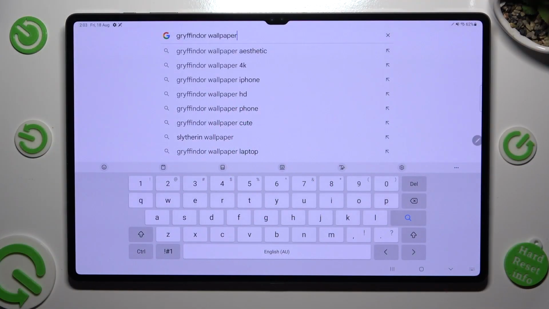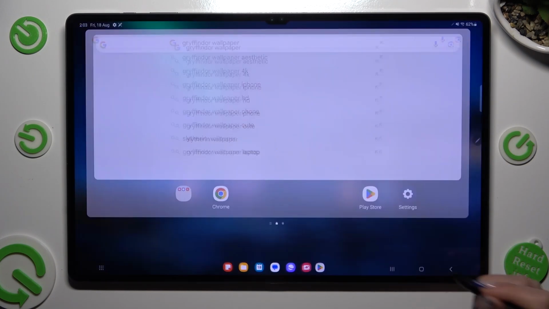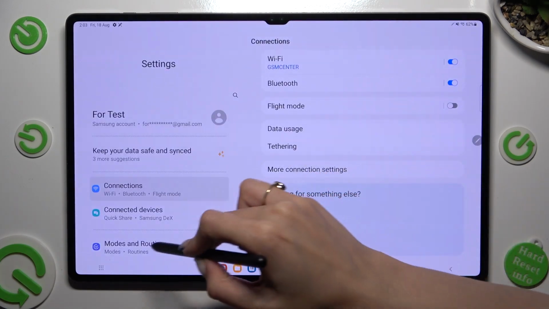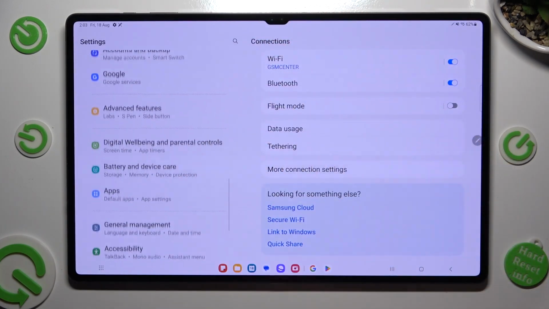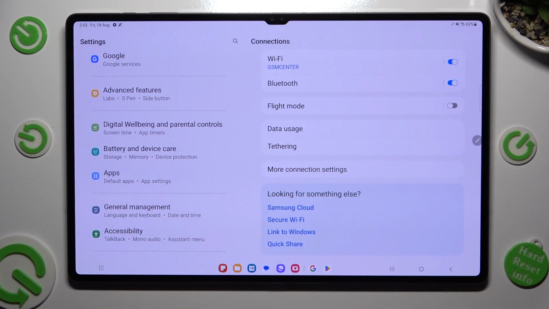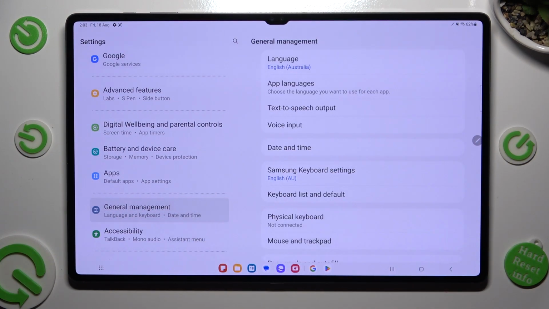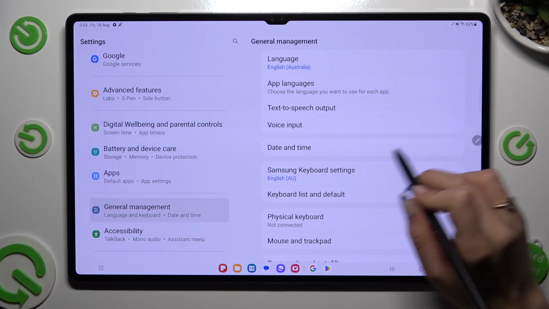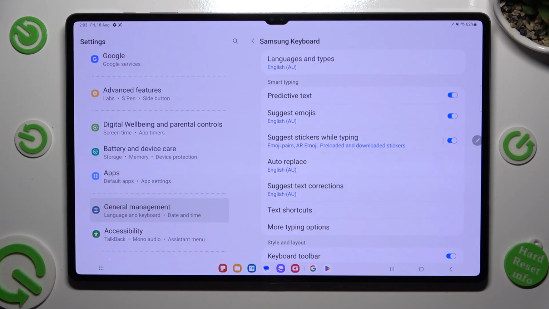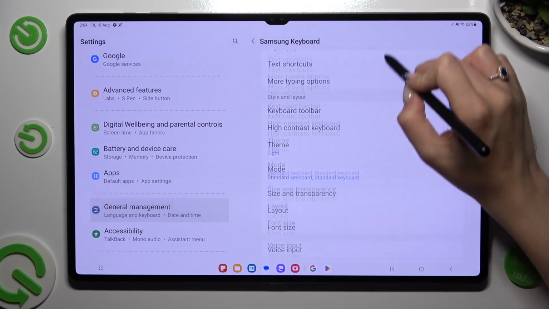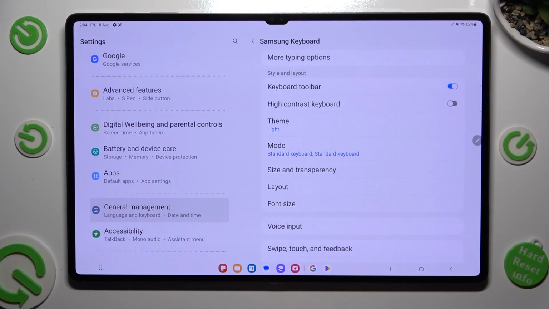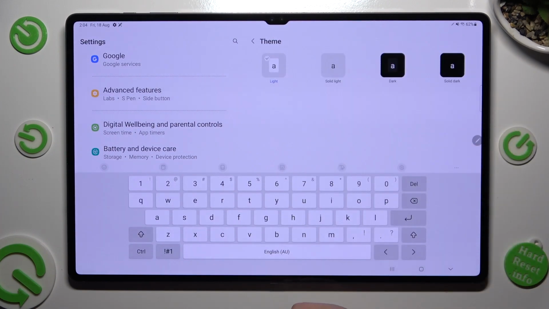You need to begin by going into Devices Settings and scrolling all the way down to access General Management. Now click on Samsung Keyboard Settings, scroll down, select Theme, and apply the best one for you by clicking on it.